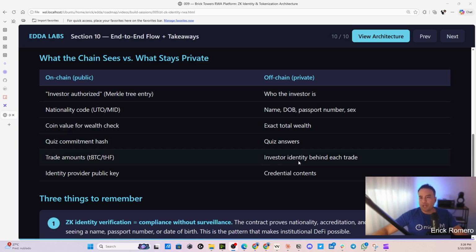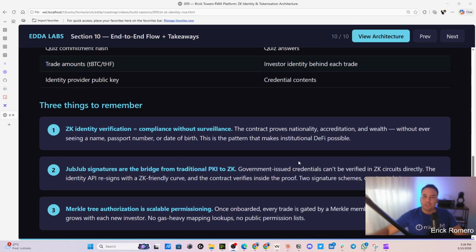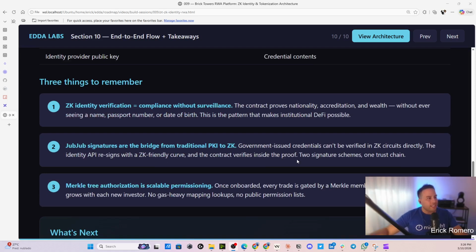What's off-chain and private: who the investor is, name, passport number, sex, exact total wealth, quiz answers, the investor identity behind each trade, credential contents. So 3 things to remember. ZK identity verification equals compliance without surveillance. The contract proves nationality, accreditation, and wealth without ever seeing a name, passport number, or date of birth. This is the pattern that makes institutional DeFi possible.